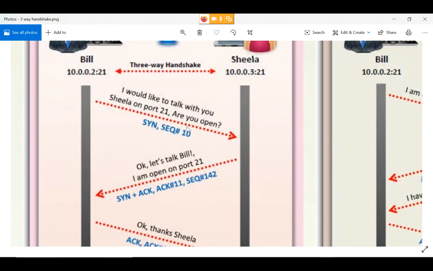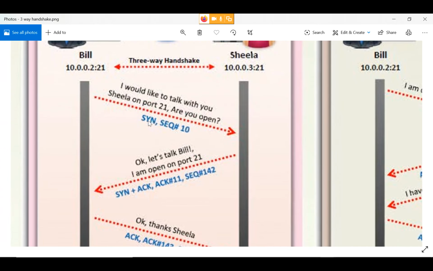And what's going to happen after that? When I send SYN with a sequence number, the receiver is going to send the acknowledgement with an acknowledgement number, and that acknowledgement number will be one increment of this sequence number. So this was 10, it will be one increment of this. And when it sends the SYN, there will also be a uniquely generated sequence number, randomly generated, like 142.